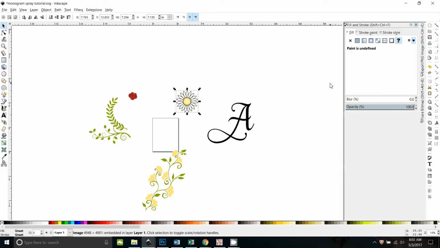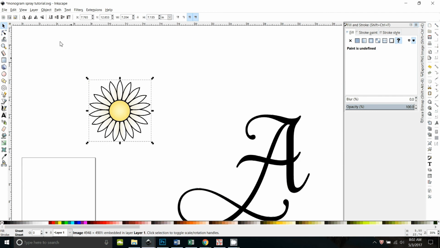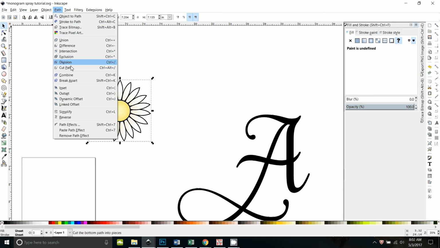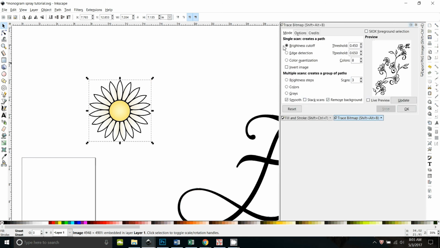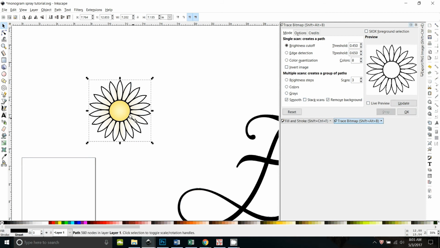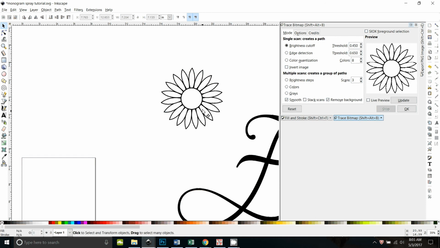For the daisy, I'm just going to do just a single scan and then fill in the petals, because this has a gradient and I don't know if it'll trace well or not if I tried to use colors. So trace bitmap, which again is over here hiding on the side. I do that all the time. So let's just try brightness cutoff, and that looks fine. So okay, so there's that. Can delete the original flower.